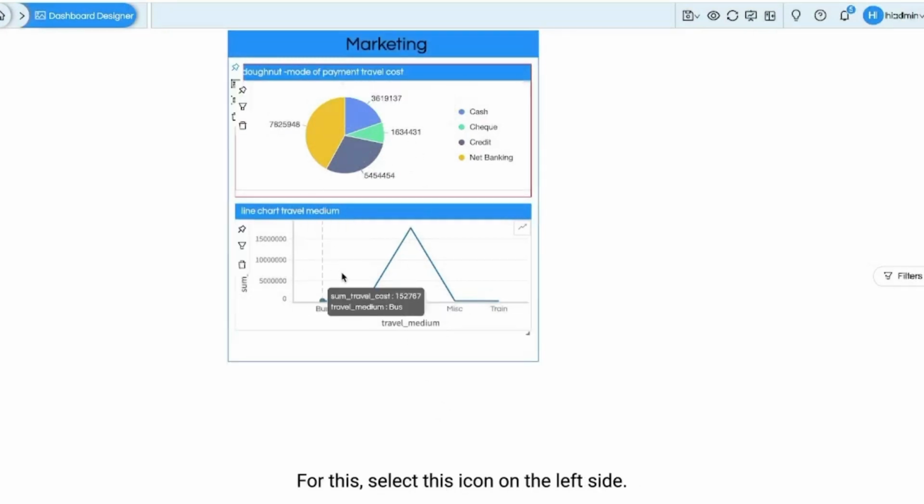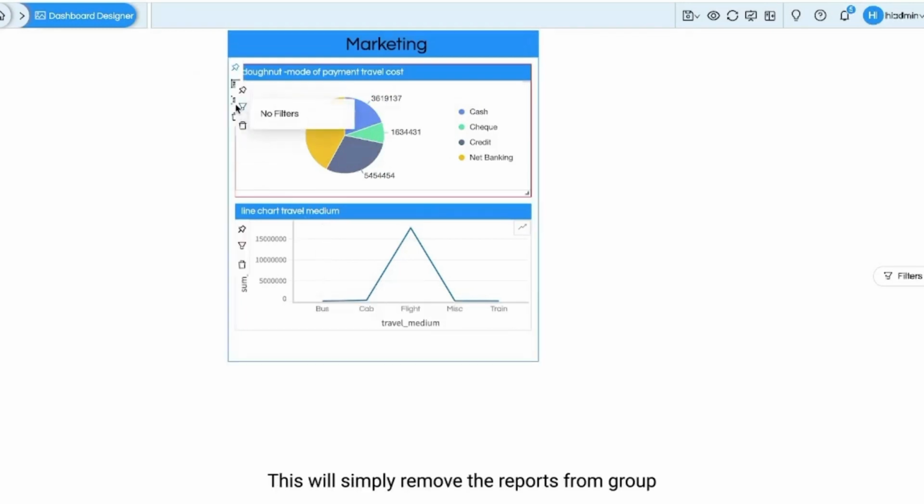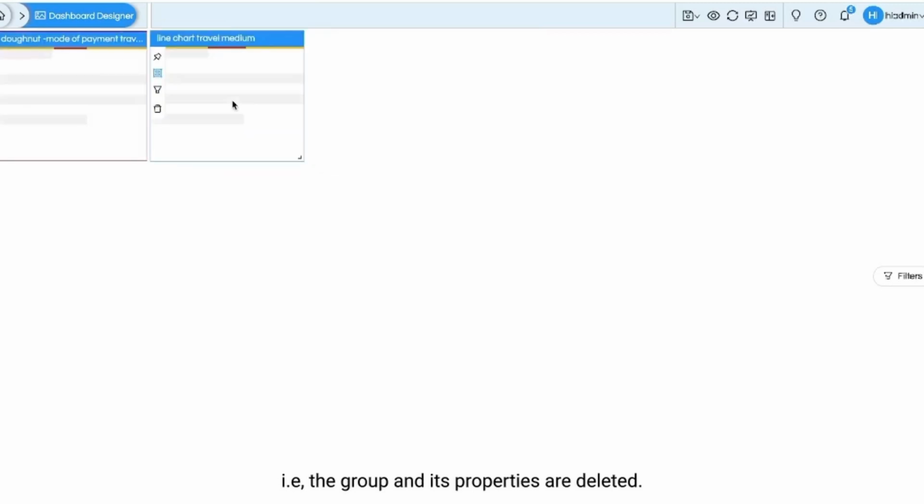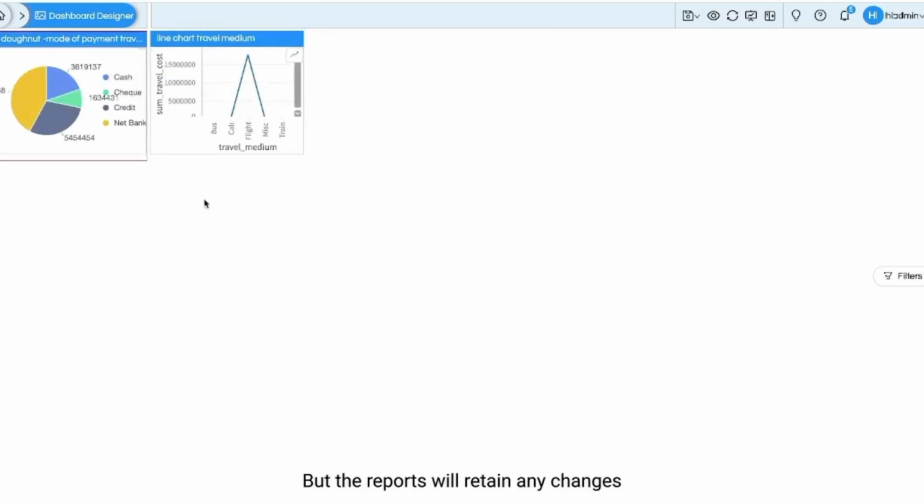For this, select this icon on the left side. This will simply remove the reports from group. That is, the group and its properties are deleted, but the reports will retain any changes done to the reports after grouping. For example, you can see that the red border has been retained by this report after ungrouping also.